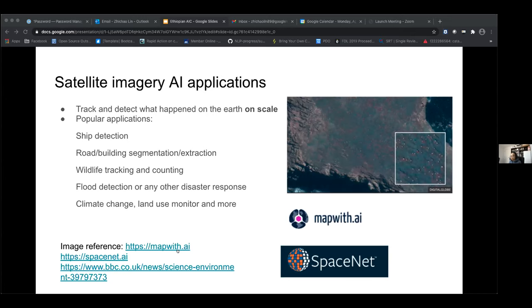Satellite imagery has been used by scientists and researchers for decades to detect and track what happens on Earth. You can think of all kinds of applications listed here, like ship detection, road mapping, building segmentation, or tracking wild animals and counting albatross in Antarctica. With the power of AI, traditional applications can be scaled up. Recently I've seen applications like Map with AI, a project from Facebook that has gone to production, which means you can generate maps from satellite imagery or help OpenStreetMap labelers find the roads and annotate the maps quicker.